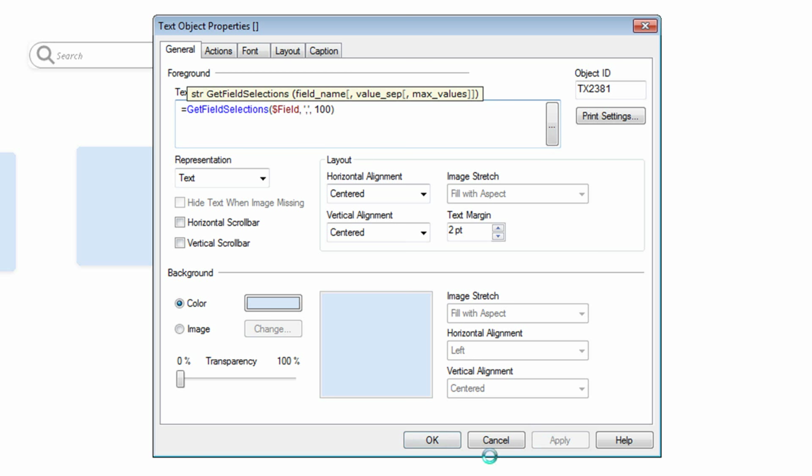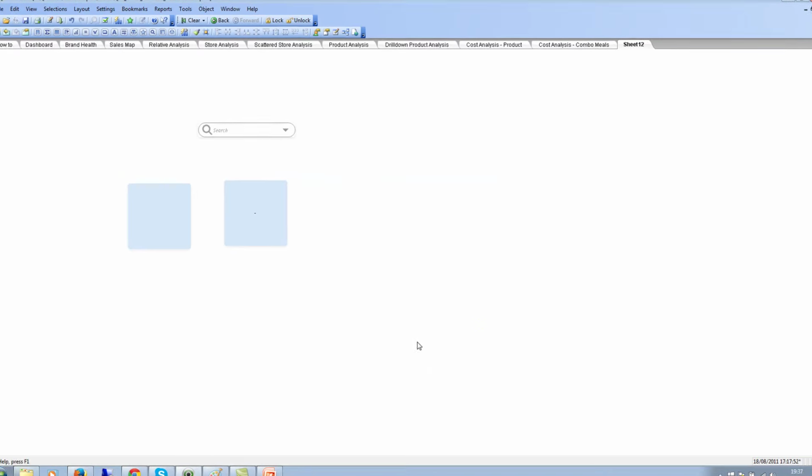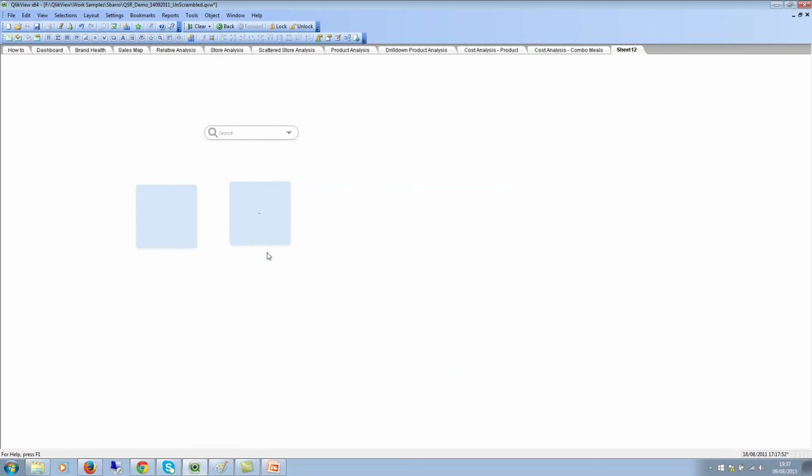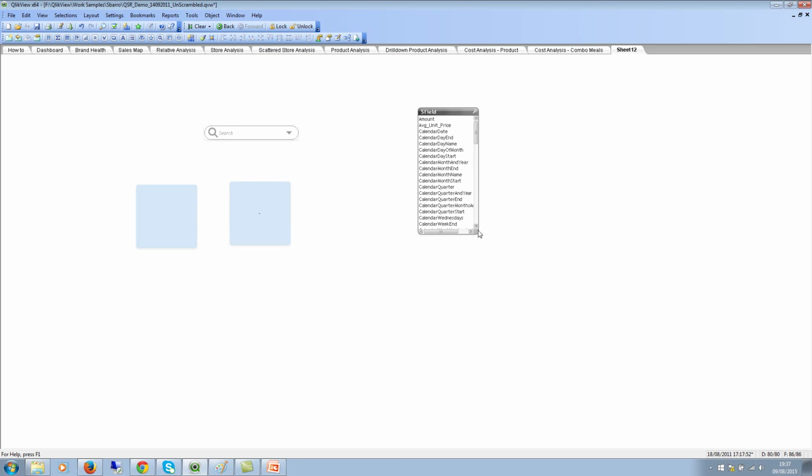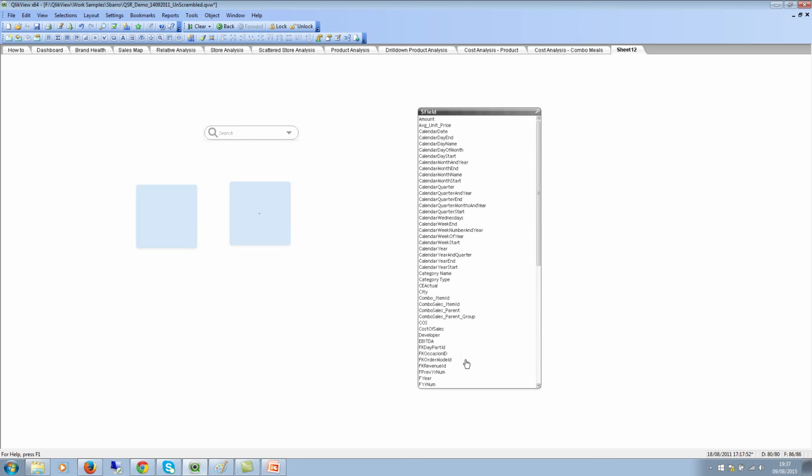Hit OK and hit OK, and obviously nothing comes up because we've not selected anything. So let me add the field. So let's add system field, which is dollar field, and let me drag this, make this bigger, right? So now if I go ahead and select something, there we go. So it's adding the fields and it has a comma separator. All right, so let me also try and increase the size of this.